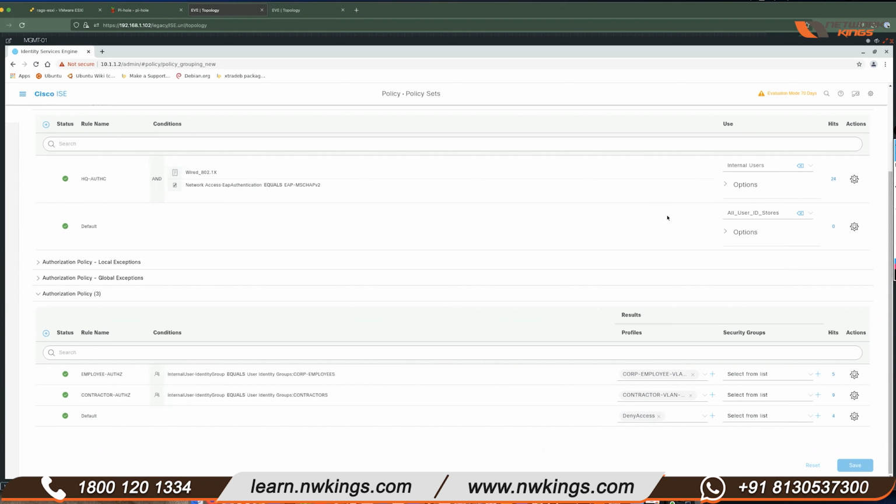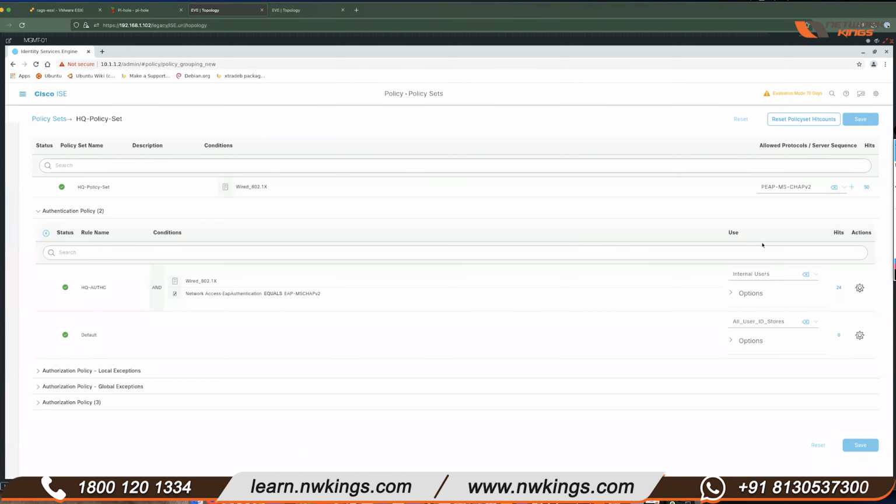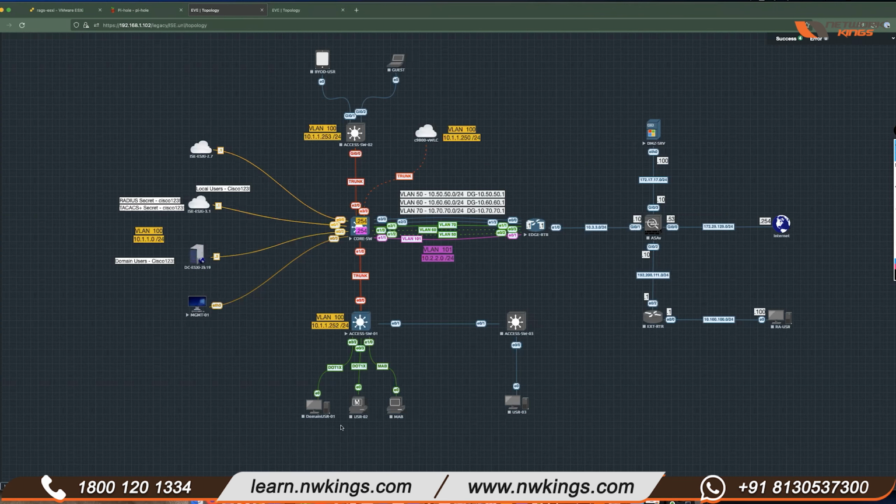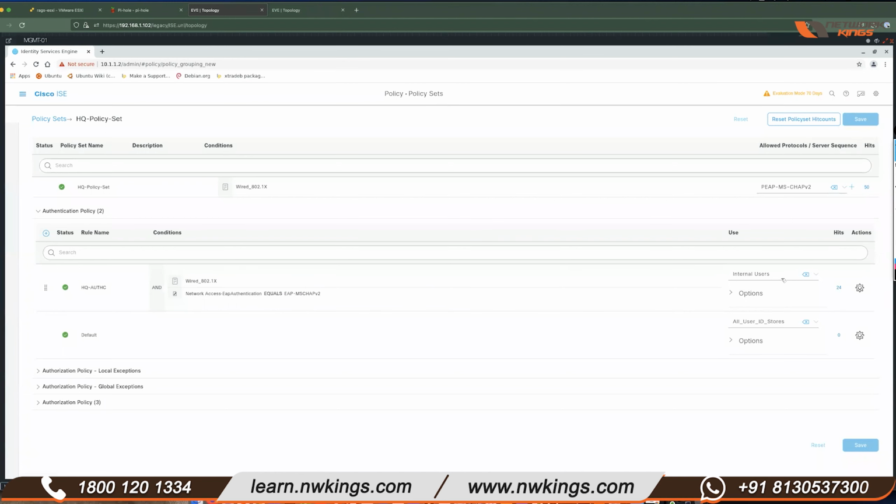So let's come into the authentication first. We will still be using PEAP MS-CHAPv2. We are still going to be using these endpoints here. Okay. So let me just power on both of them as well.